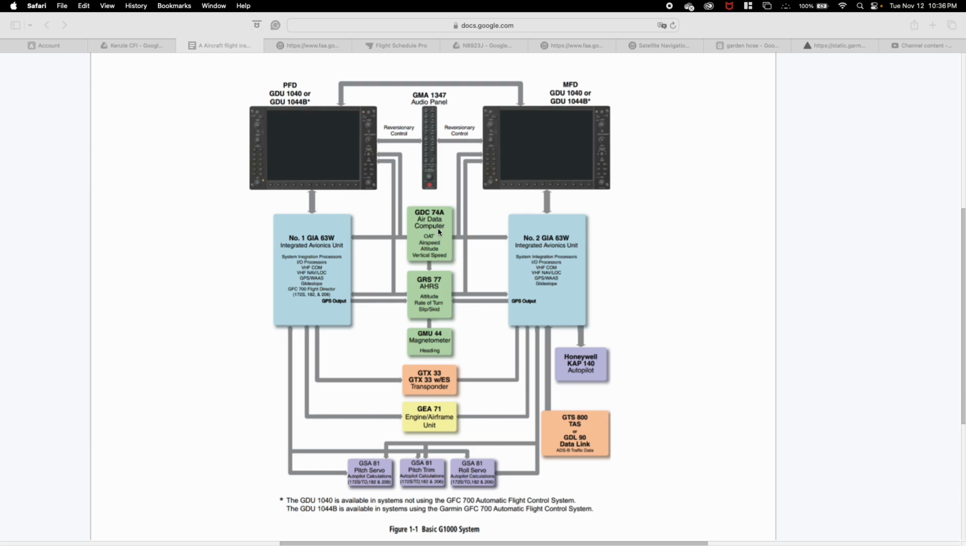Talking about the ADC, typically it controls four things: pitot-static instruments, so airspeed, altitude, and vertical speed, and also the outside air temperature. So it takes all air data and converts it into computer data. And from there, this is the computer, this is the brain. It sends that information into your screens.